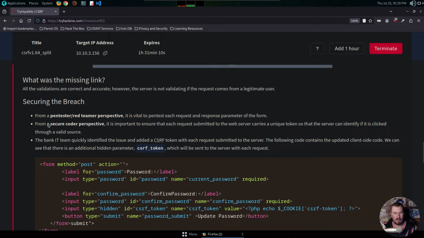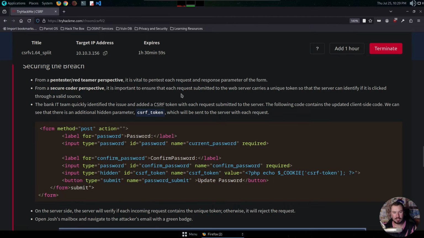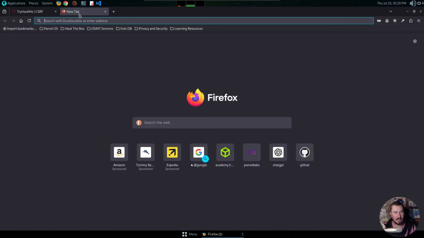Securing the breach. From a pen tester, red teamer perspective, it is vital to pen test each request and response parameter of the form. From a secure coder perspective, it is important to ensure that each request submitted to the web server carries a unique token so the server can identify if it's clicked on through a valid source, a CSRF token. The bank IT team quickly identified the issue and added a CSRF token with each request submitted to the server. The following code contains the updated client-side code. We can see that there is an additional hidden parameter, CSRF token, which will be sent to the server with each request. But even if you do that, let me show you once again my CVE.